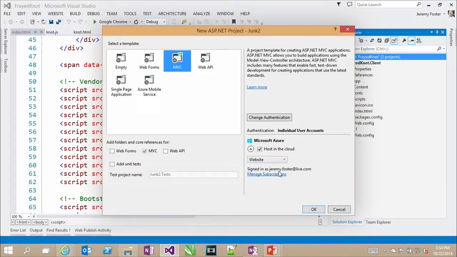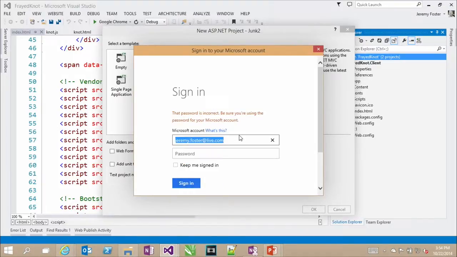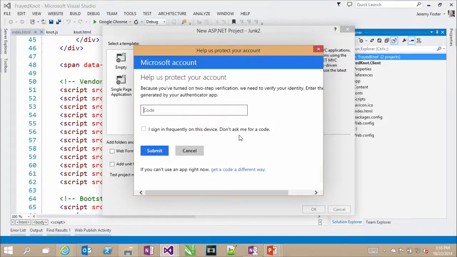It's going to be hosted in the cloud, and you can see that it already recognizes that I'm signed in with my Microsoft account. So I'll hit OK. There it is. It wants to confirm. You know what's going to happen here, don't you? Well, besides the fact that I'm going to type my password wrong because I'm nervous. You guys are making me nervous.